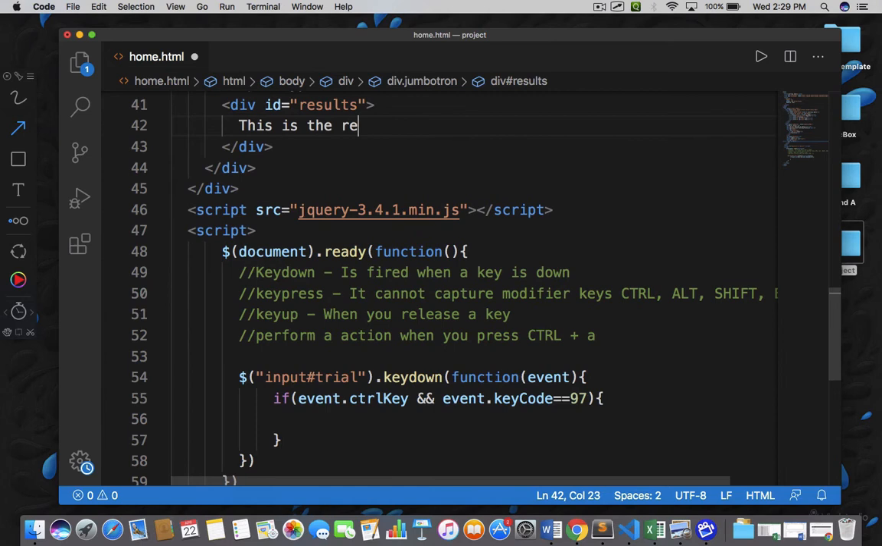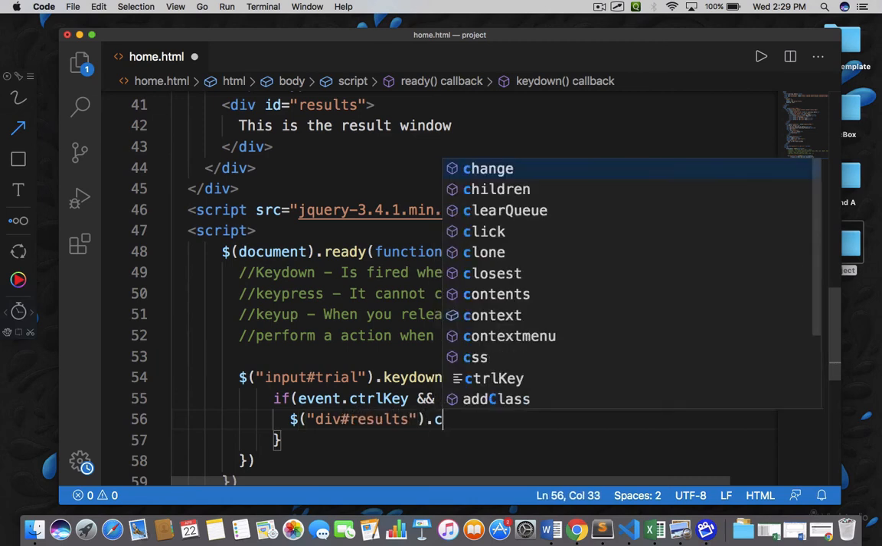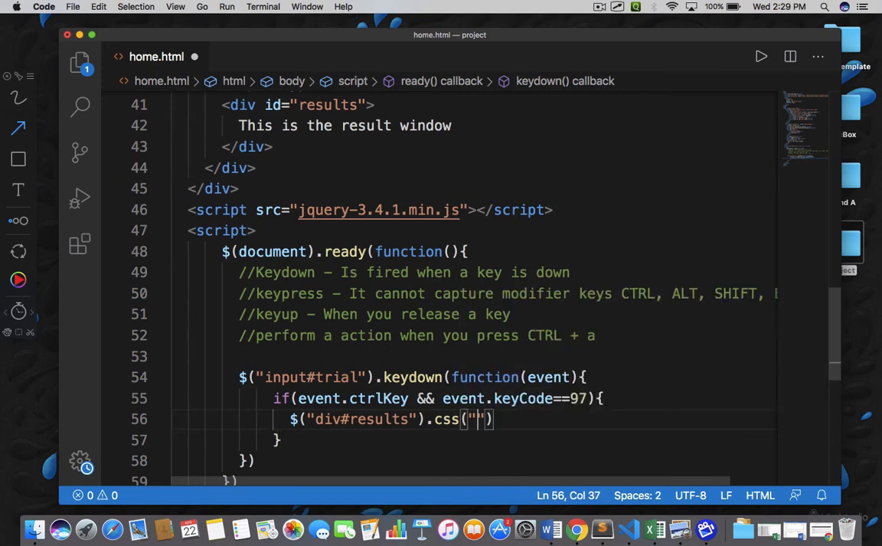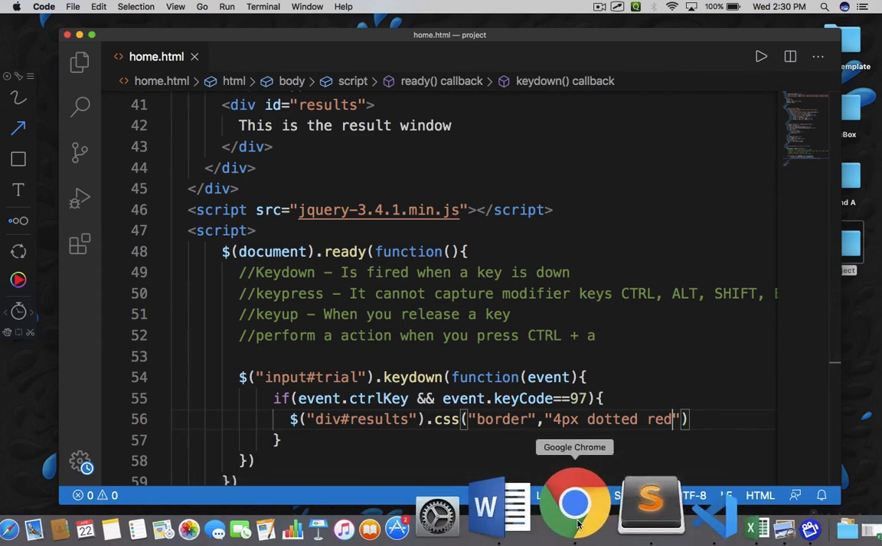And I'm going to perform an action here. This is the result window. Here I can change its border or its color, you can say. I want a division tag where the ID is results, and I want to change its CSS when I press the Ctrl and A keys together, right? So here I am saying border, 4 pixels dotted red, let's say. Let me save it.